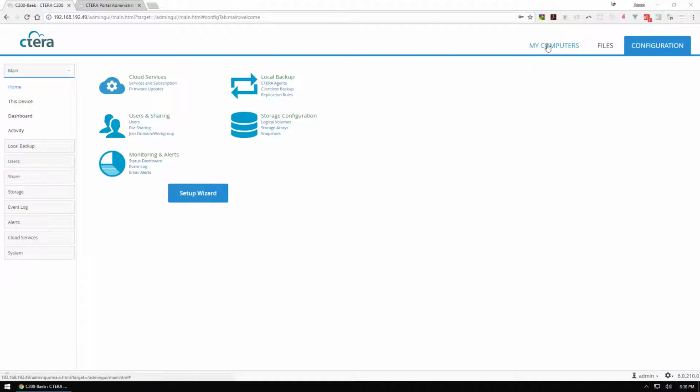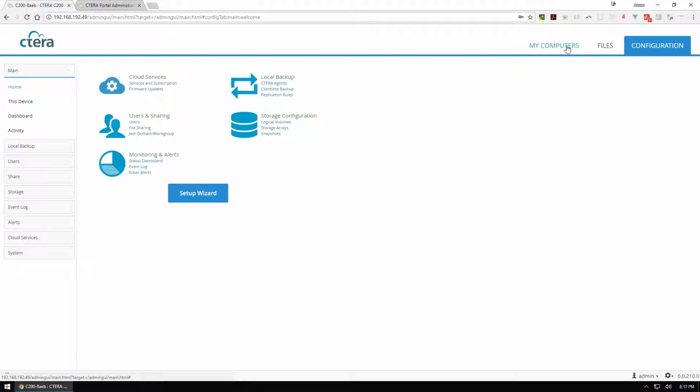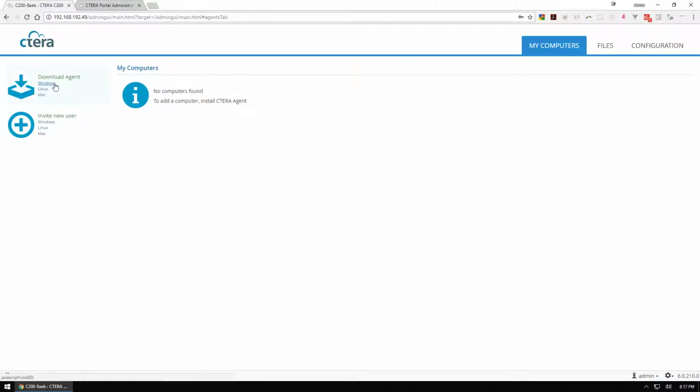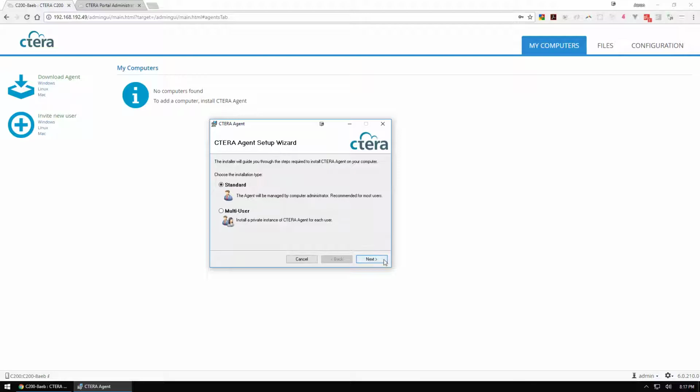What we're going to do today is install the agent and get connected to our local device here. So I'm going to go to the My Computers area. I'm going to download the agent. In my case it is Windows, and the current version is 6.0.185 and fairly lightweight. Not an agent that's going to interrupt your normal work or anything.